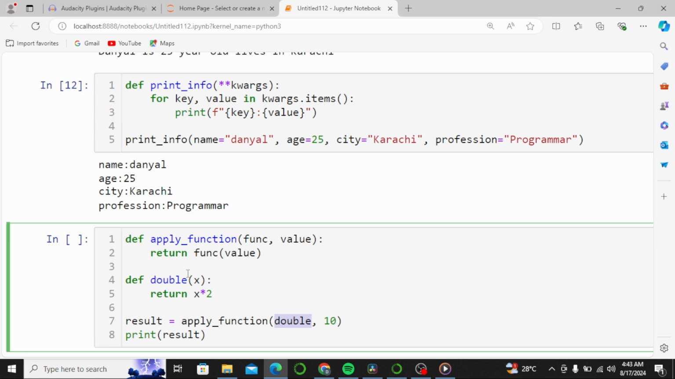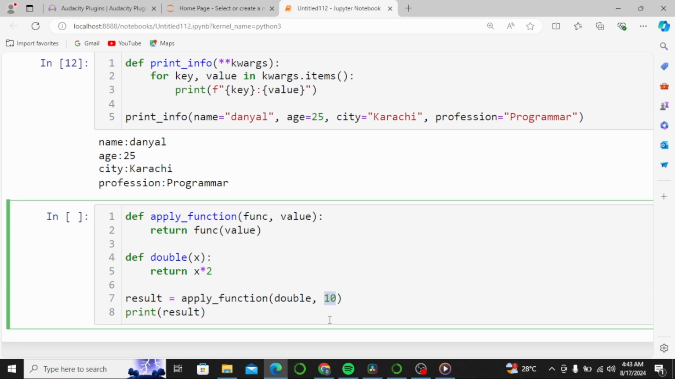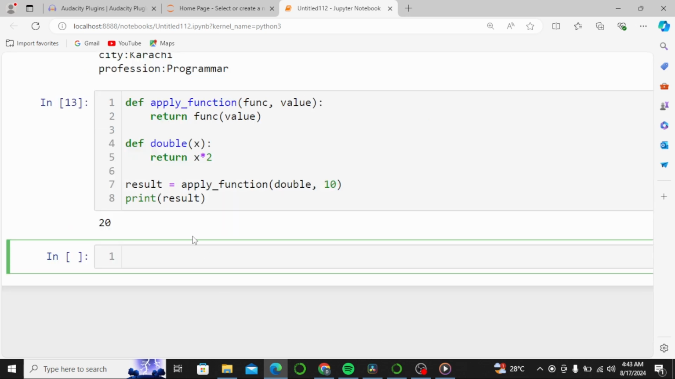Double is basically our function which multiplies the value with 2, and then after calling the double function, we simply define another parameter which is the value as the 10. So here the double function will consider 10 as the x, and it will multiply 10 with the 2. So now let's run this code, and here you can see the output is 20.